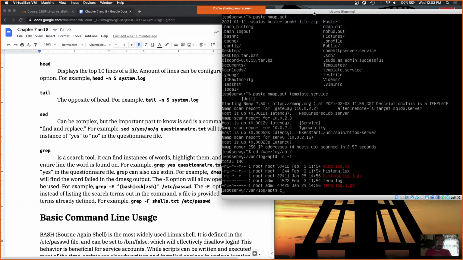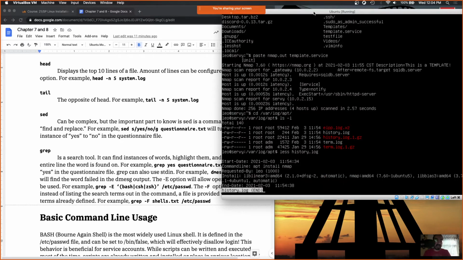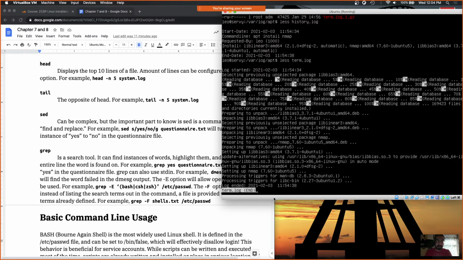So, you know what? Less history.log. So this is everything that I've done with apt. Oh, it's just today. All the other ones got backed up into this gzip file. So there's really not a whole lot in there. Let me look at term. There we go. That's a little bit better. Okay, so that's a lot of information.